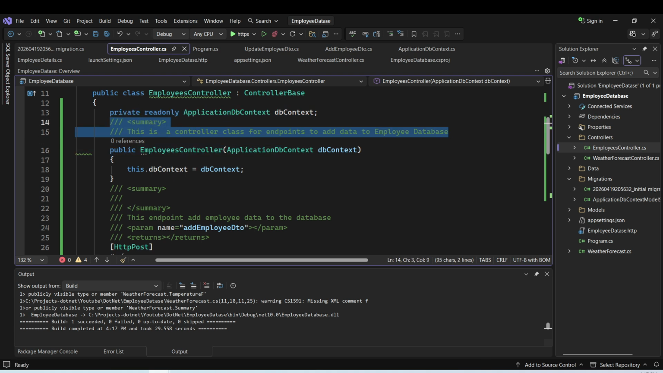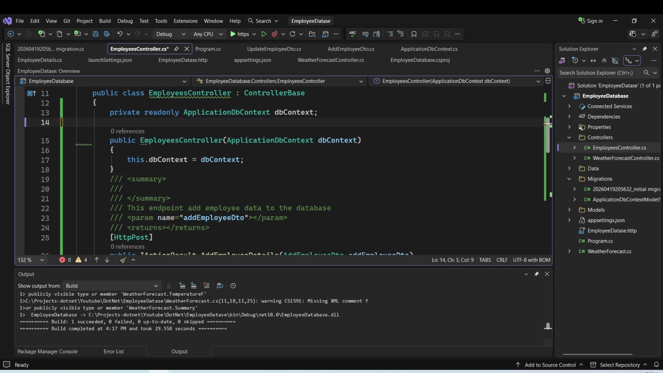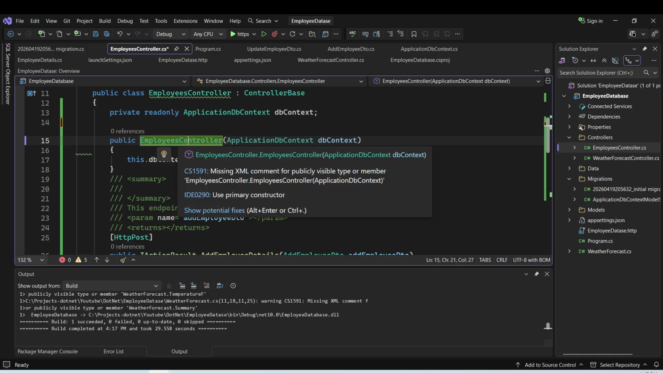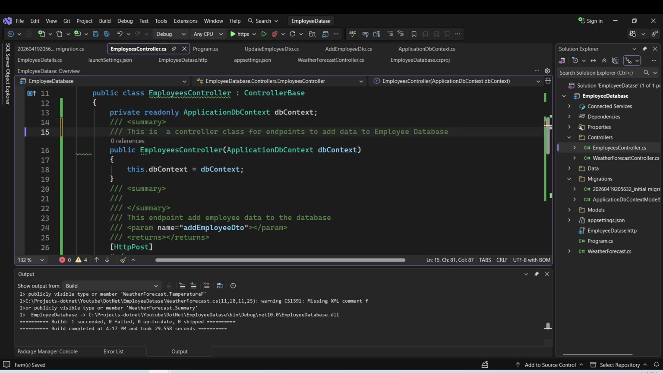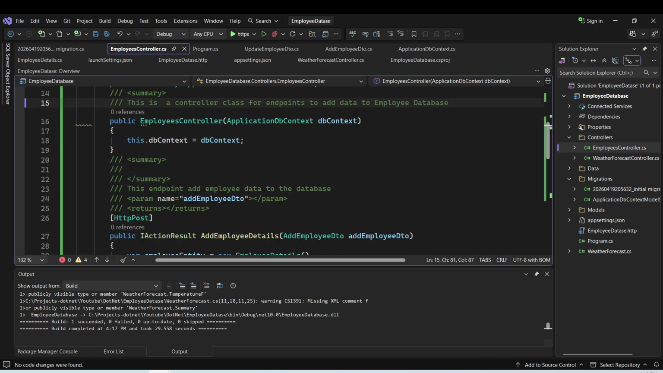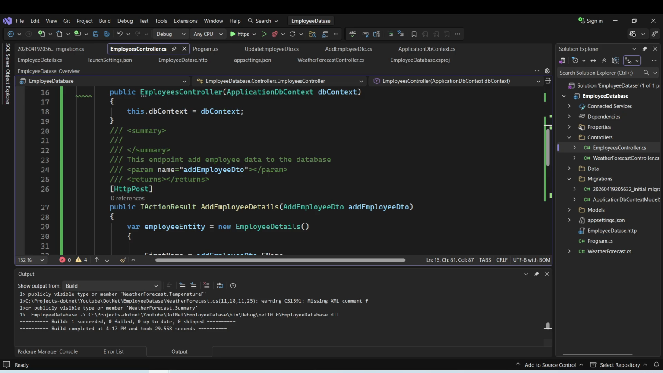If I remove this, you see the warnings appear here. So now let me add those comments back. The warning is gone. So those are the Swagger warnings. I just want to show this.